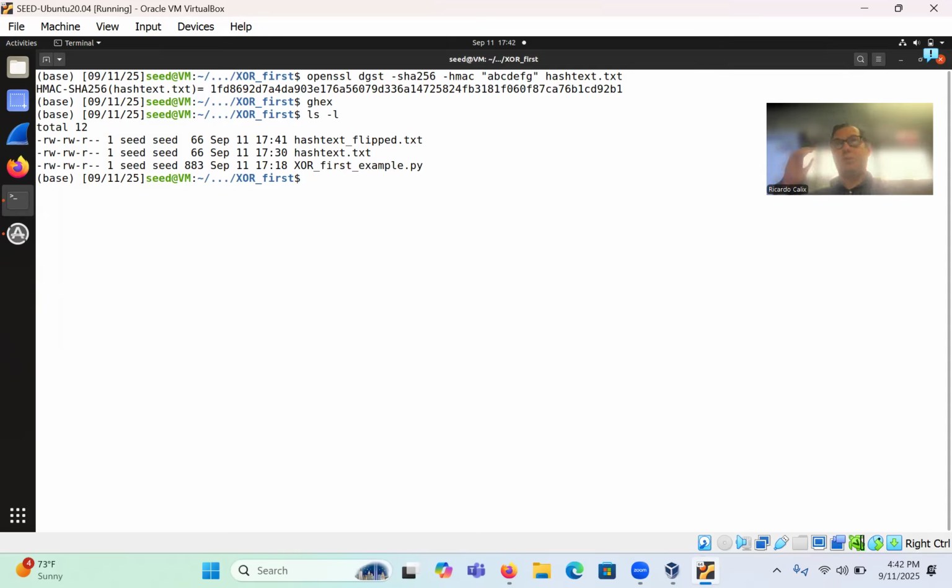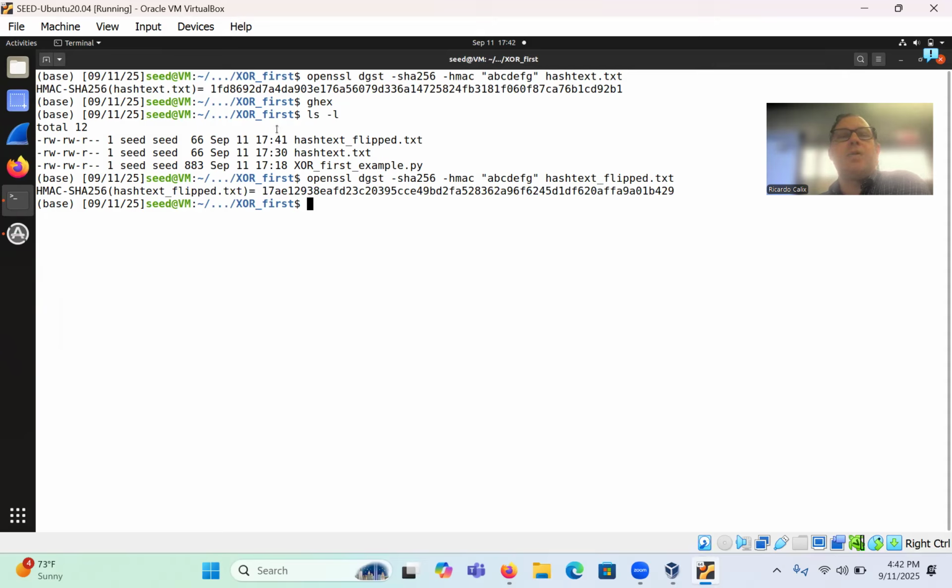Okay, so now we're going to test the integrity of this to see what happens with the hash value. So let's go ahead and do the OpenSSL, but I'm going to add flipped here. We know that we already have the hash value. This is the original hash value, and this is the new hash value. So if you analyze them closely, what would you conclude?